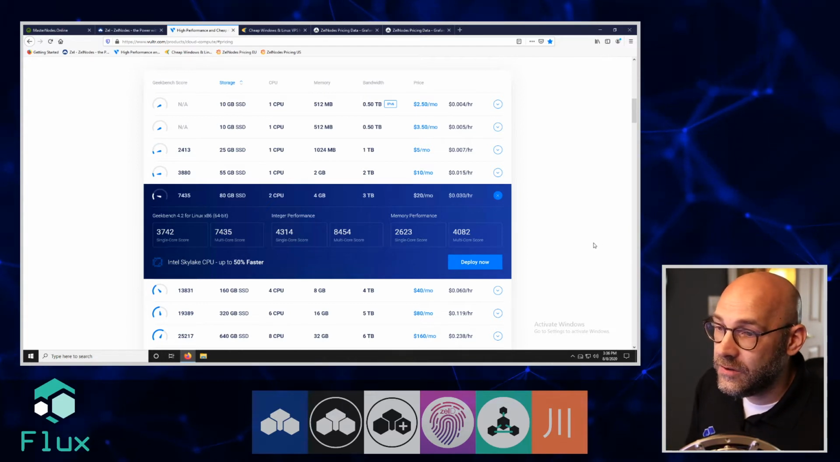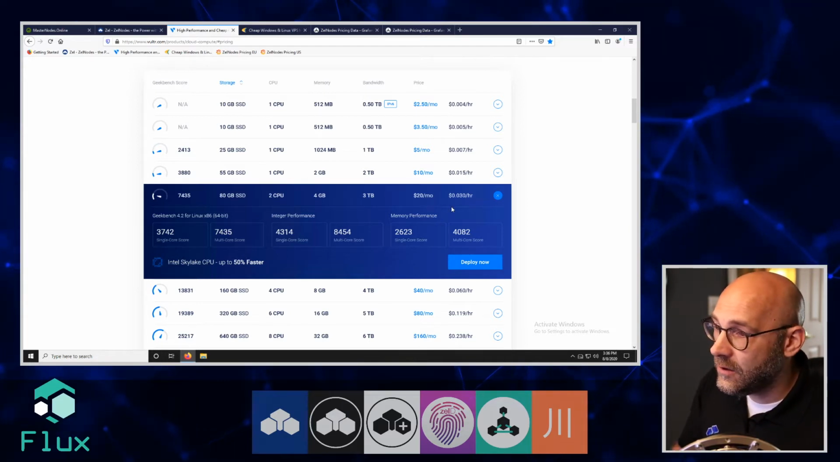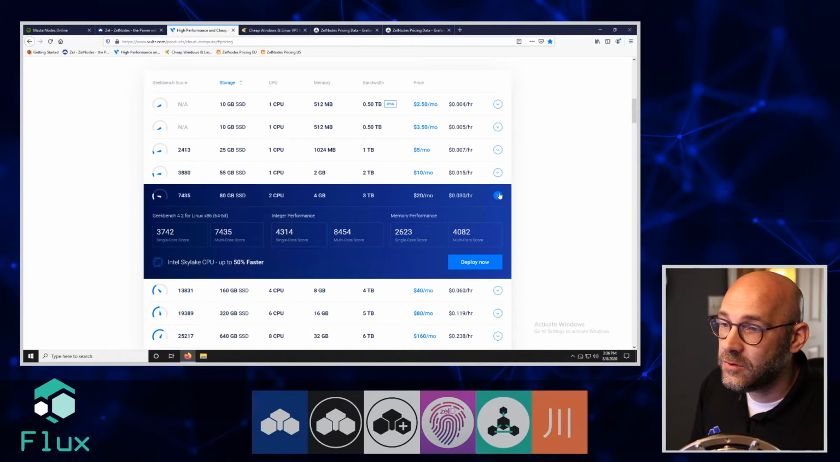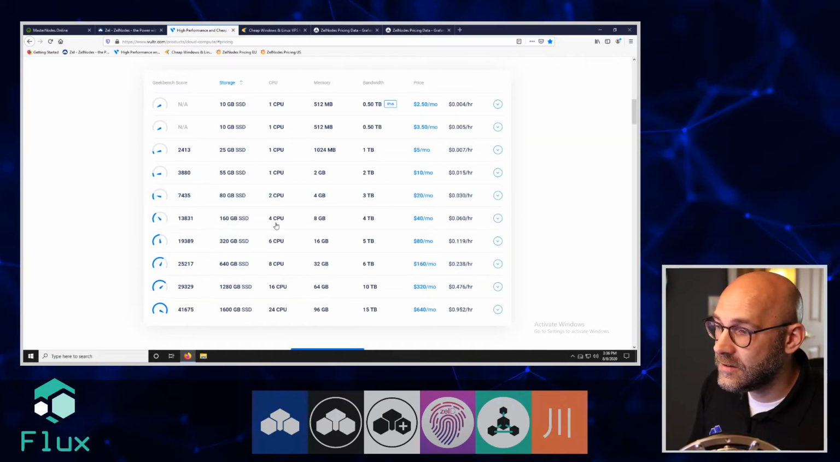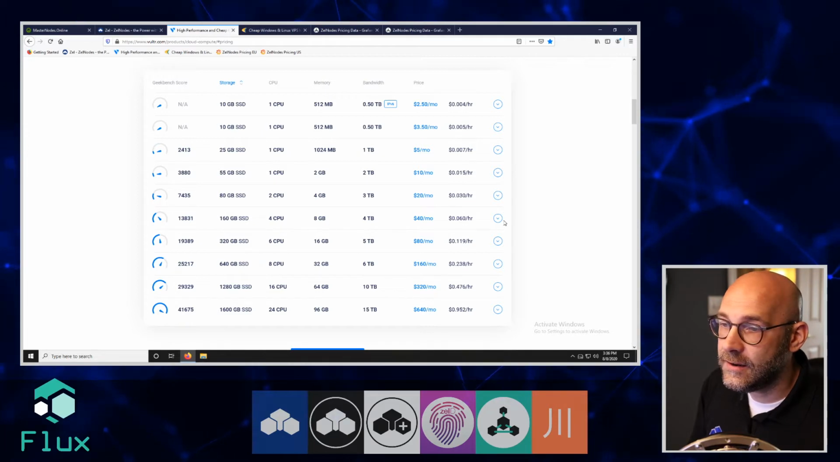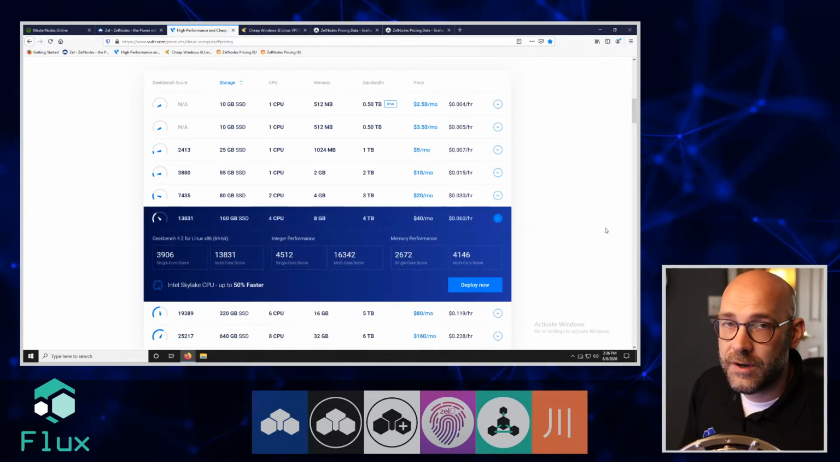Now, as far as the basic node goes, $20 a month here on Vultr is very reasonable. The other one is the super node. You can do this one here for 160 gigs, 4 cores, and 8 gigs for $40 a month.